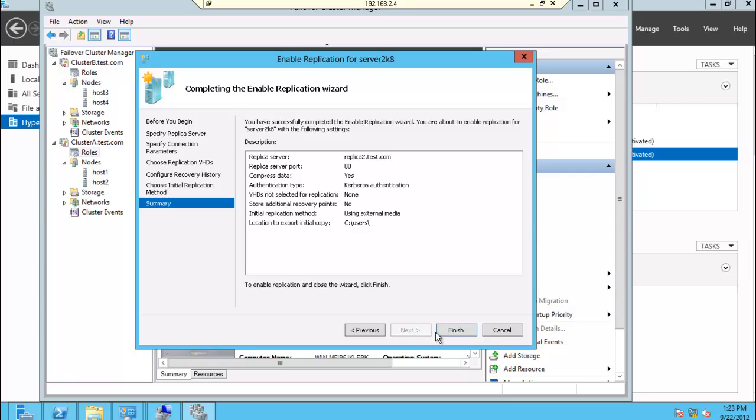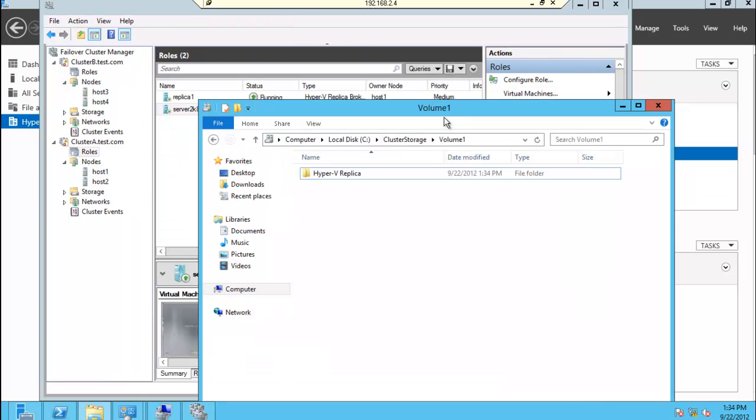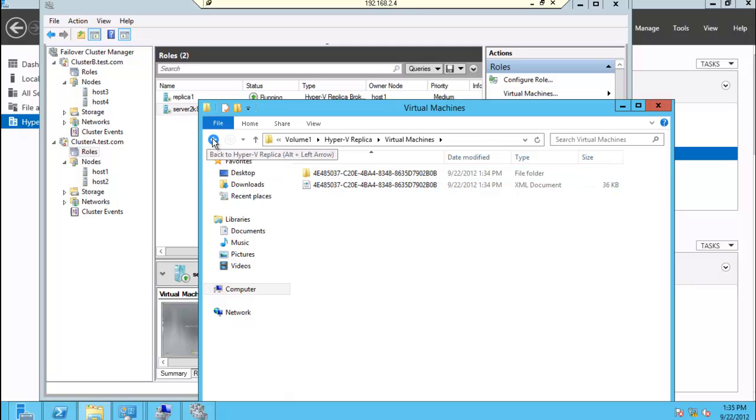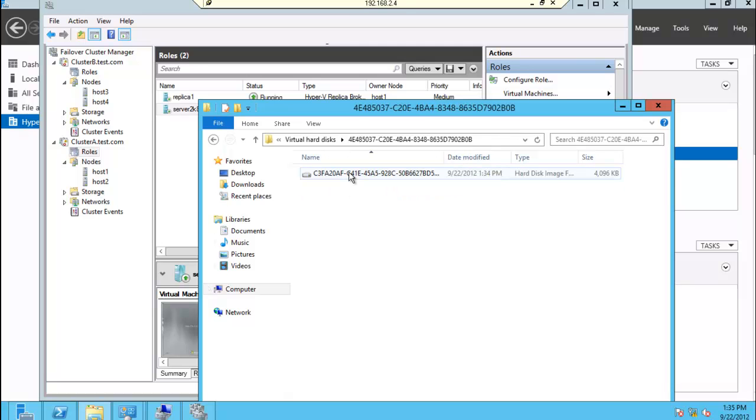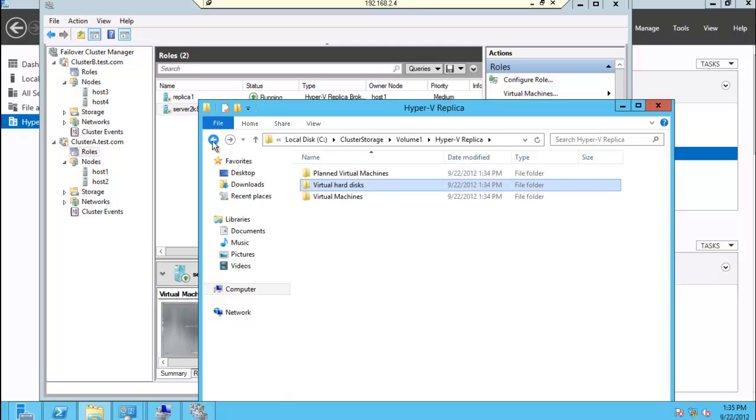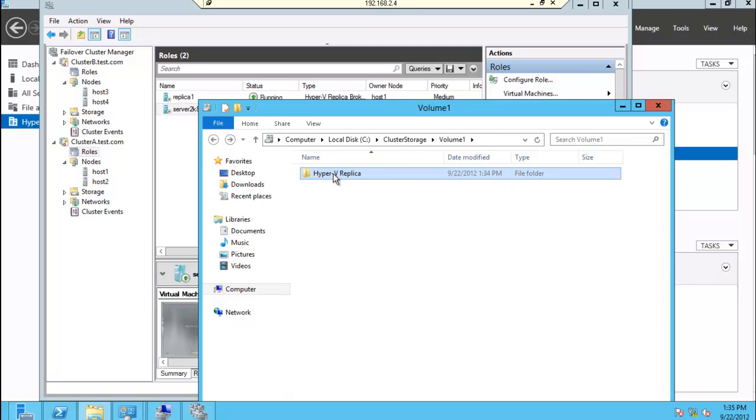Let's go next, finish. And we click on finish, and we see that on the second site a Hyper-V Replica folder has been created, and in that we have the virtual machine identifier for the machine that is to be replicated, and the virtual hard disk which has not yet been replicated.